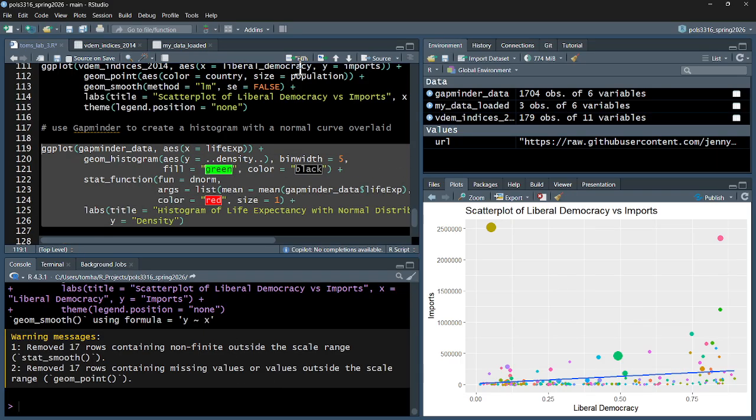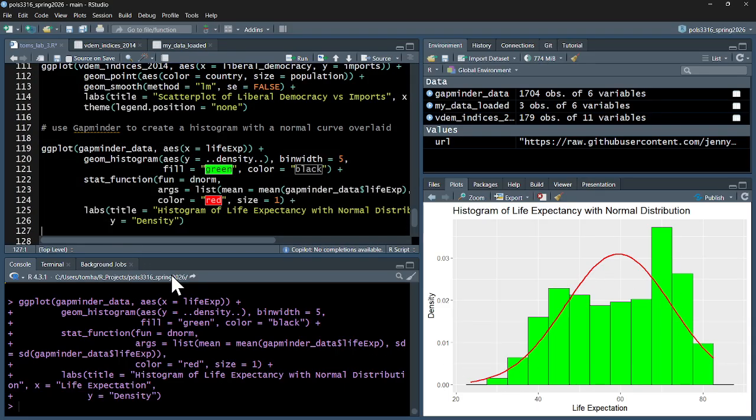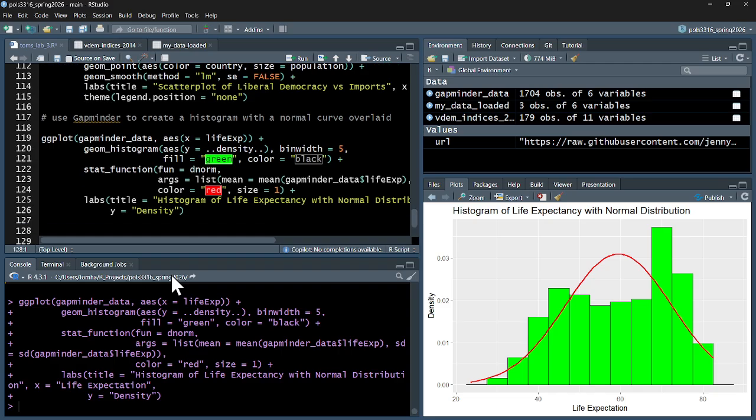If that worked right, we should get this. And so this is the actual distribution. The green is the actual distribution of life expectancies among countries. This is what a normal distribution would look like. Does that mean there's something wrong? Not at all. Not at all.